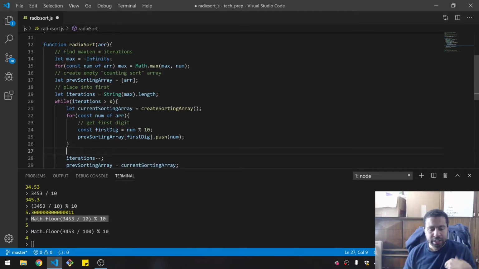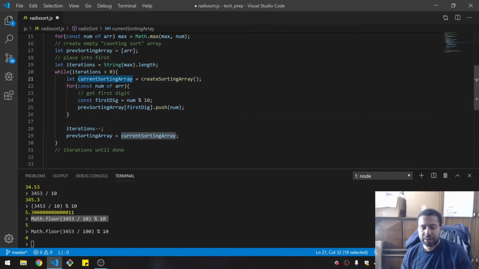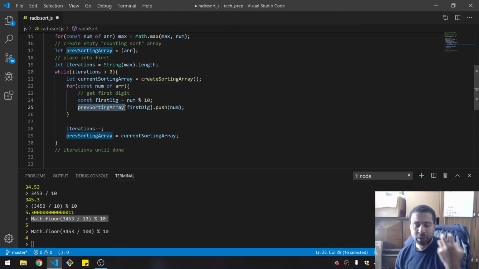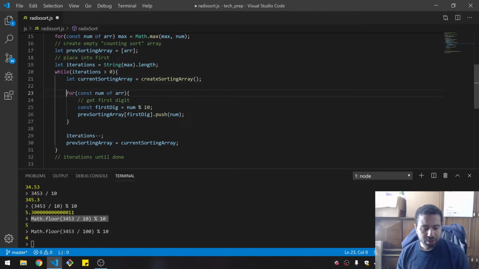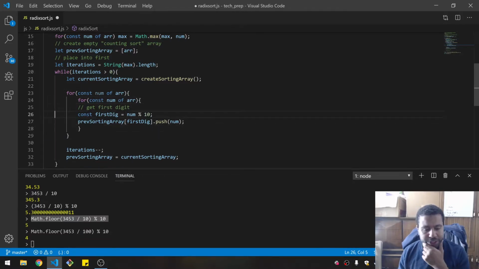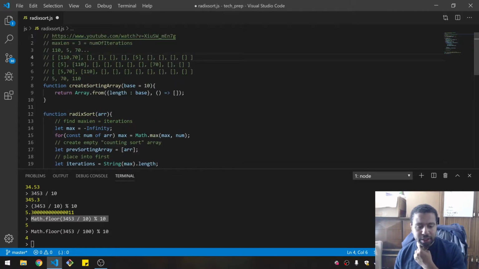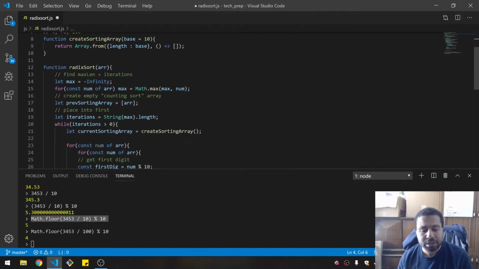So at the end, I want to decrement the iterations and set the temporary sorting array that I made, which will be actually taking in the values, to the previous, so that the previous is something I'm pulling from. So I'm not pulling from number of array, I'm pulling from a separate loop here, because it's going to be nested. So this is a nested operation, because every time I go through one of the sorting arrays, it's going to be an array of arrays, so it needs to be this way.